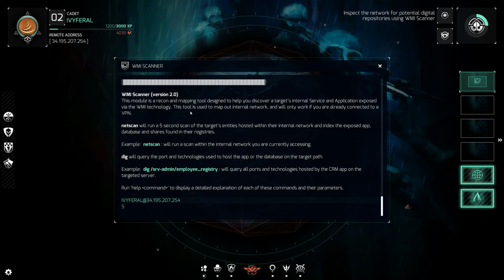This module is a recon and mapping tool designed to help you discover a target's internal service and application exposed via the WMI technology. This tool is used to map out internal network and will only work if you are already connected to a VPN. NetScan will run a 5-second scan of the target's entities hosted within their internal network and index the exposed app database and shares found in the registries. NetScan will run a scan within the internal network. Dig will query the ports and technologies used to host the app or the database in the target path. Inspect the network for potential digital repositories.